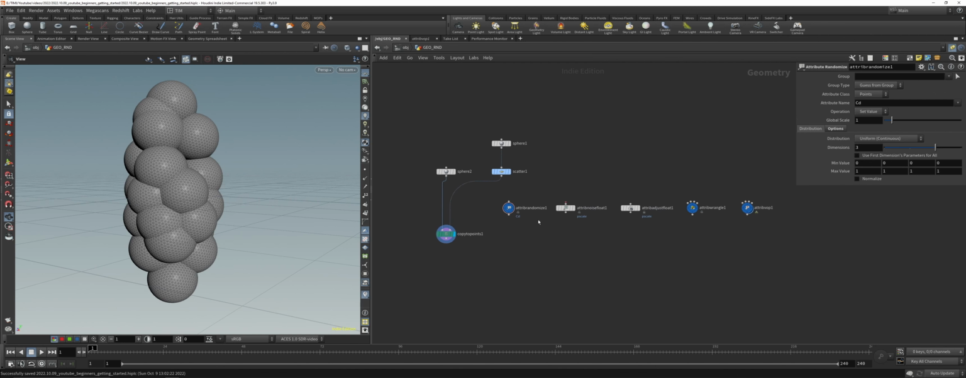We'll use now, for example, just the attribute randomize. You can see it's currently set to CD. You can see it here. When we pipe that between here, you can see that the color will change. That's also a cool thing. So you can use that color later, for example, in rendering.